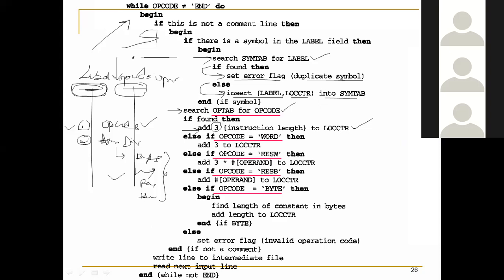So the appropriate length here is 3 bytes, so add 3 to the location counter. Okay, so if it is not a valid opcode, then I come here in the else part, I will set an error flag, and I'll indicate that it is an invalid operation code, or the instruction contains an opcode which is not recognized by the assembler, right?